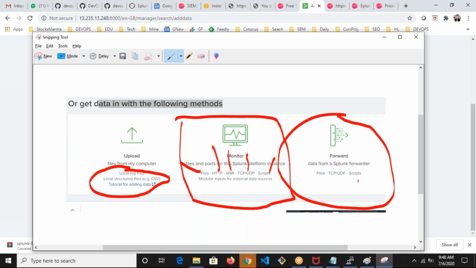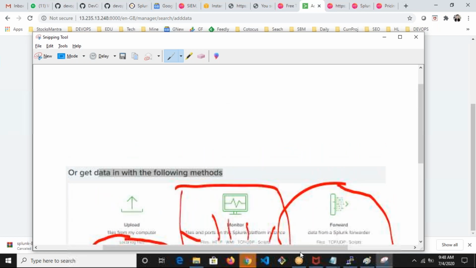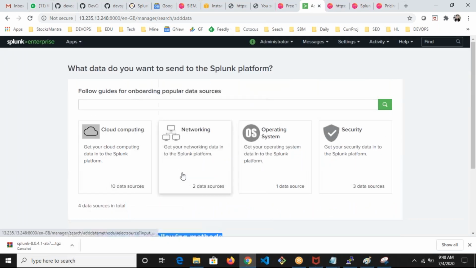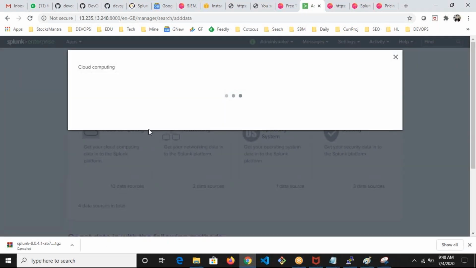Okay. So if you are looking for cloud data, it is API based. These are the API based ones. So here there are 10 sources. Click on it.